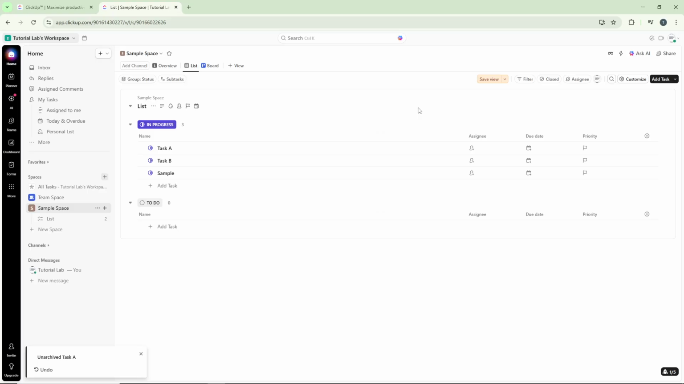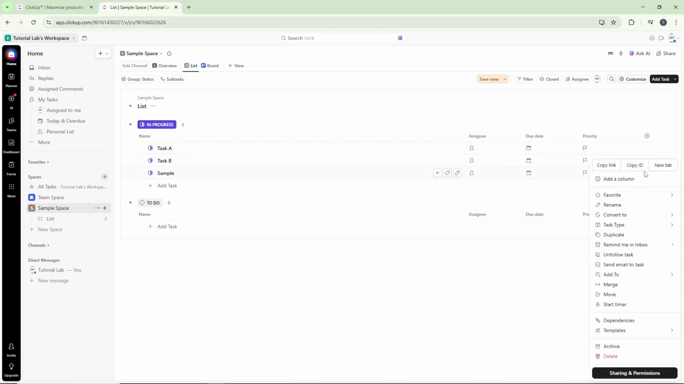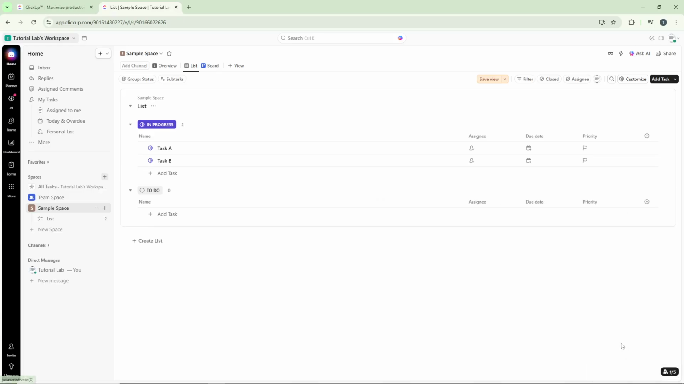Now let's cover deletion, which is permanent, unlike archiving. To delete a task, simply click the 3 dots on the right side of the task you want to remove. From the menu that appears, click Delete. ClickUp will likely ask you to confirm this action since deletion is irreversible, so make sure you really want to permanently remove this task before confirming.